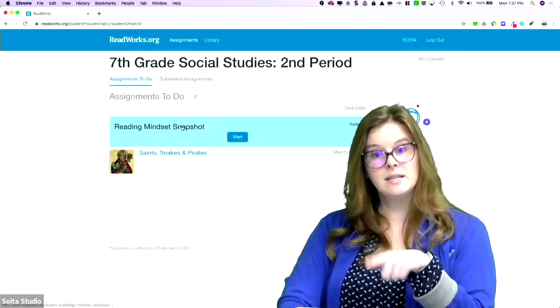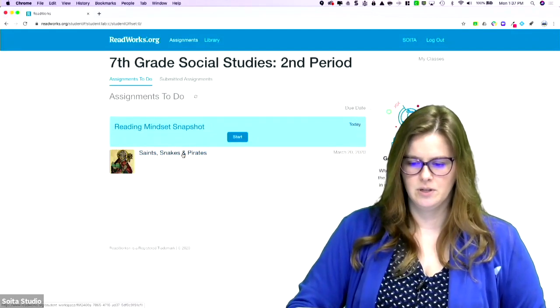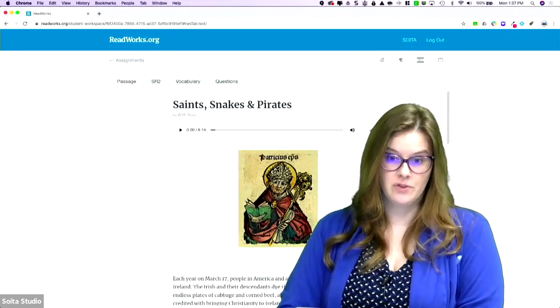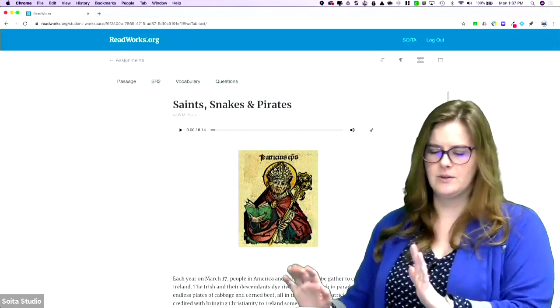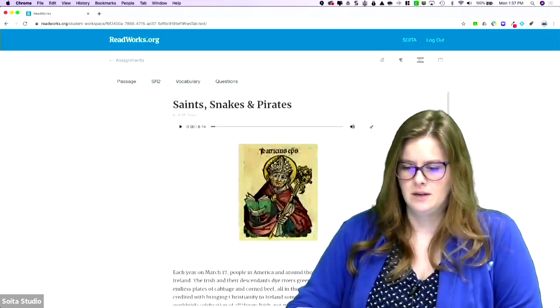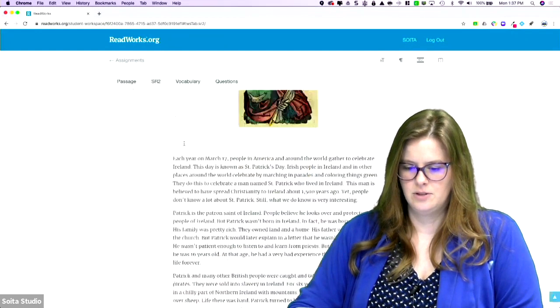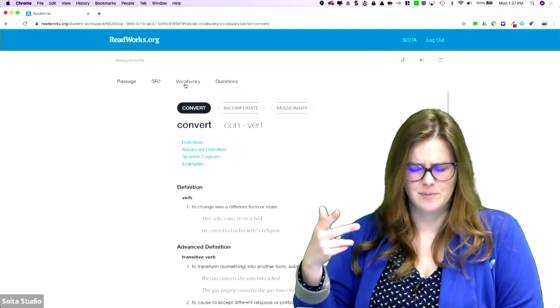And so let's take a look at both of these, because we assigned that reading mindset snapshot too. So this is what the student view looks like. They don't have all those other options, things off to the side, related articles. They don't have all that. It's real clean. All right. Here's the passage. There's the SR2 passage. Let's see, because I think I checked both.